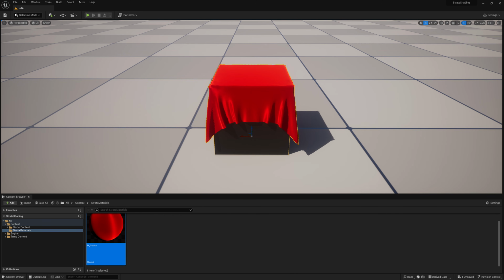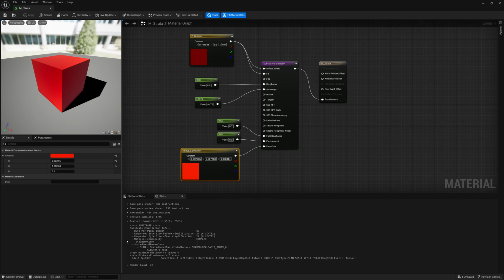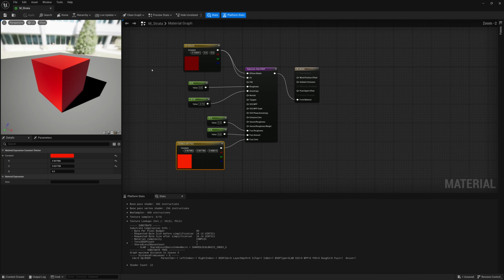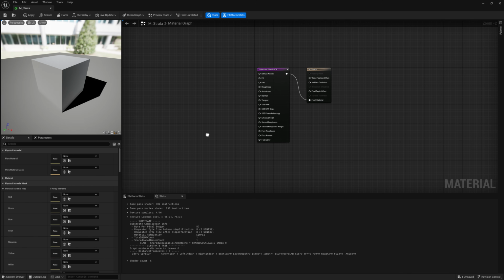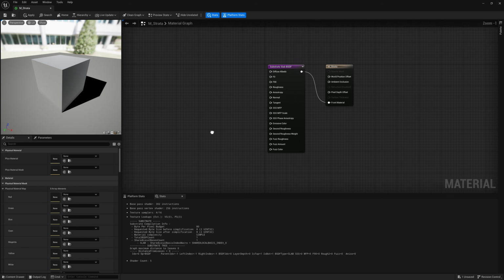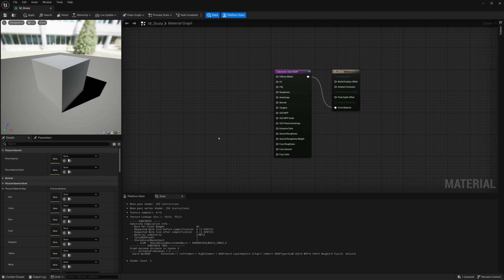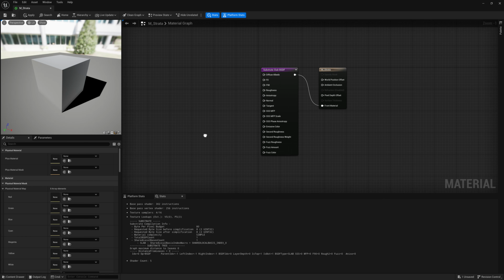Now, what about refractive materials or materials that you can see through, that light can pass through, like glass? How can we make glass in Strata? So I'm going to open this back up and we're going to make some glass. I'm going to delete all this, no more silk, and we're going to look at how we can create some glass. So the very first thing about glass with Strata is we have to make some changes here.